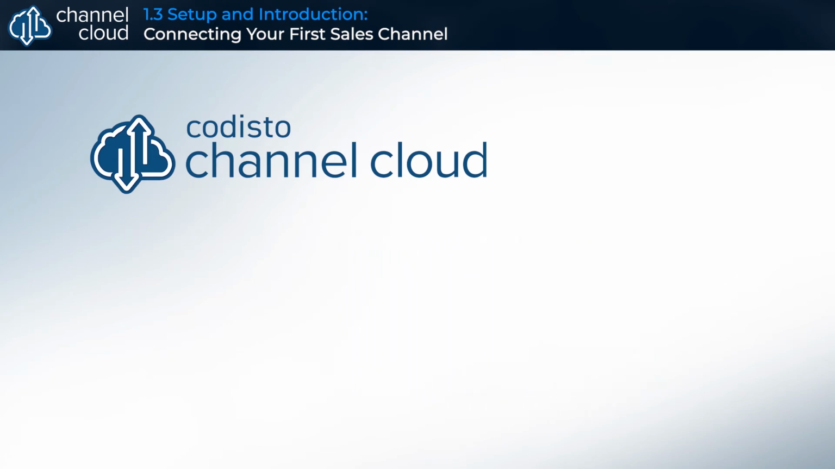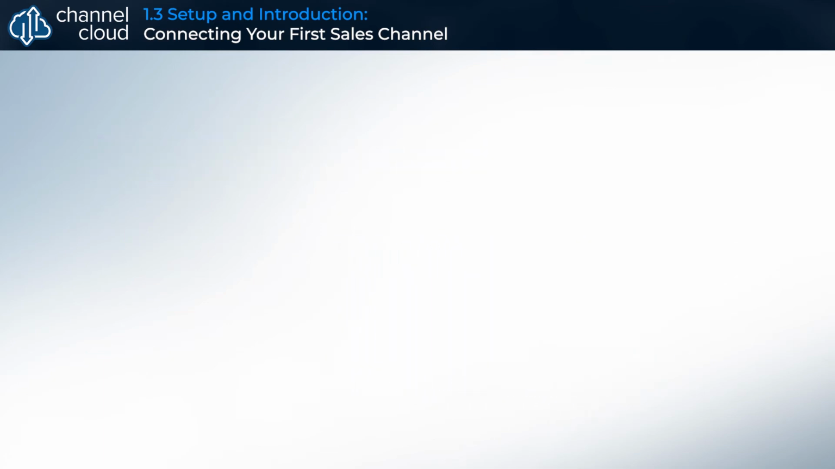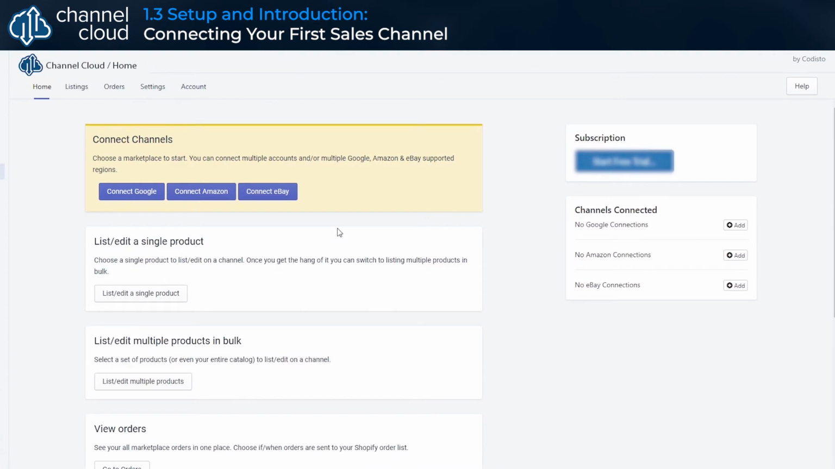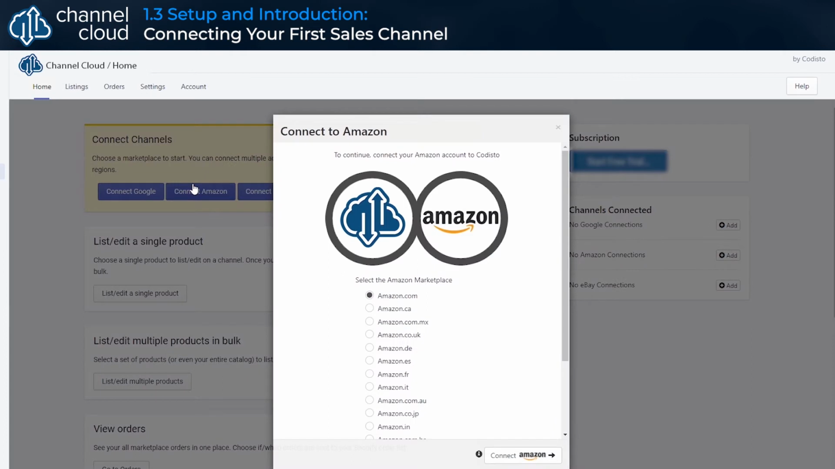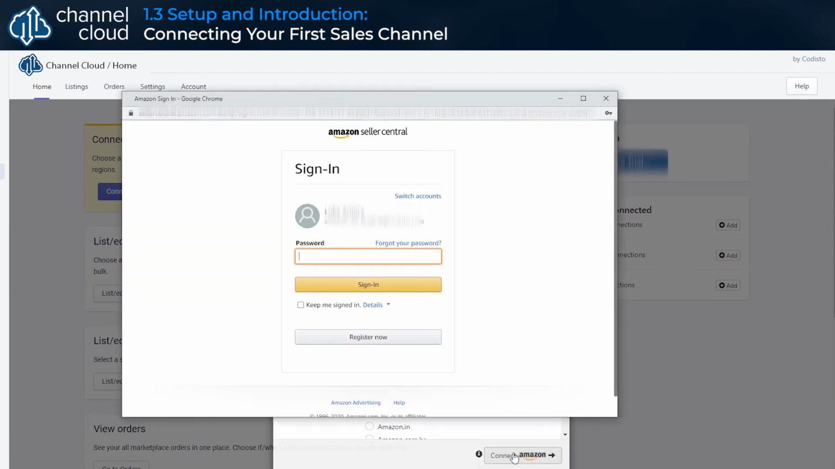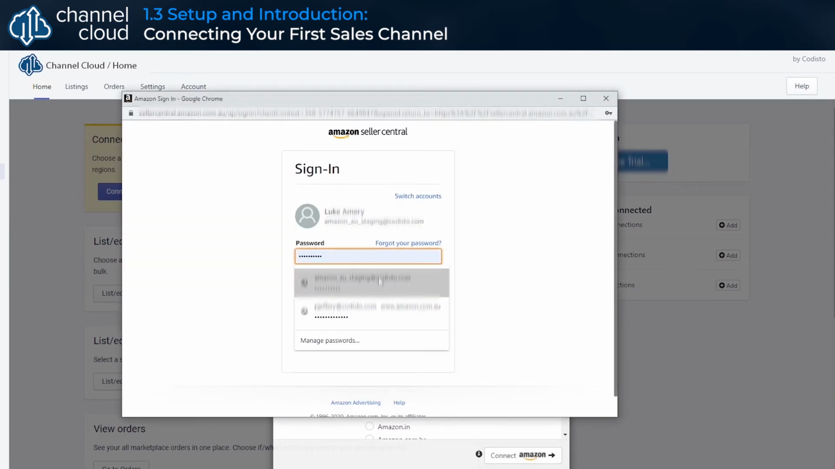So, let's get started. When you land on the Channel Cloud home screen, a notification card will prompt you to select which sales channel you would like to connect first, either Amazon, eBay, or Google. You will also need to select which regional Amazon, eBay, or Google sales channel you will be selling into. In this example, we will be connecting an Amazon.com account, but you can select any site globally. Codisto supports them all.